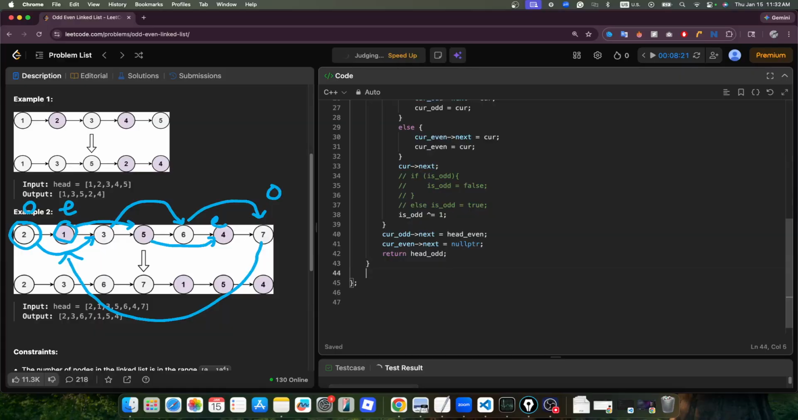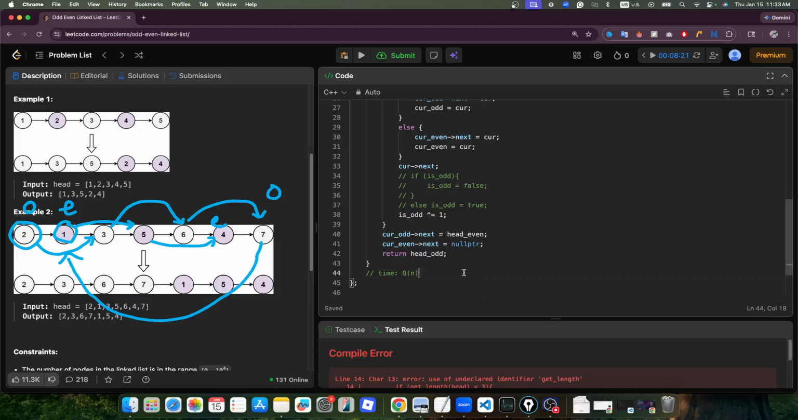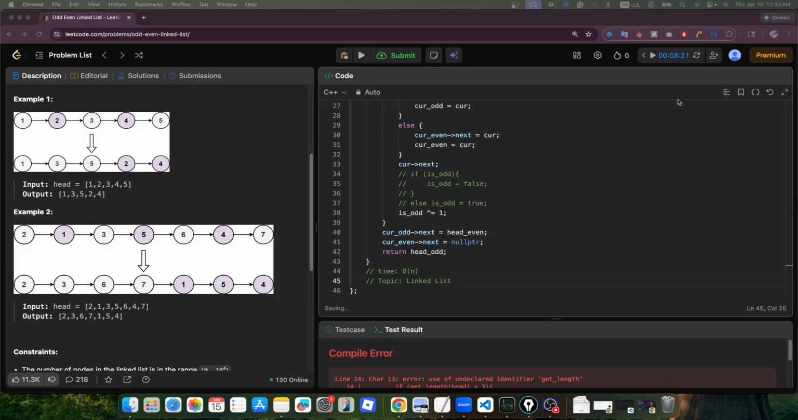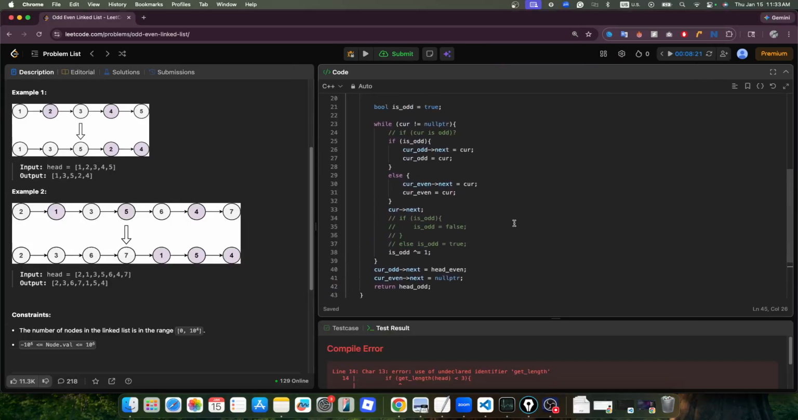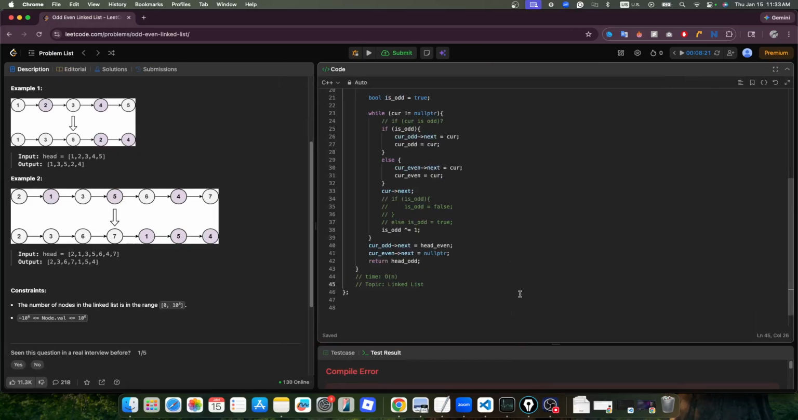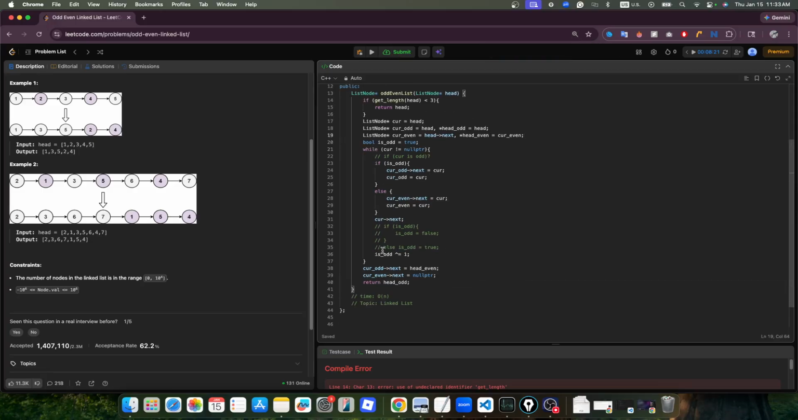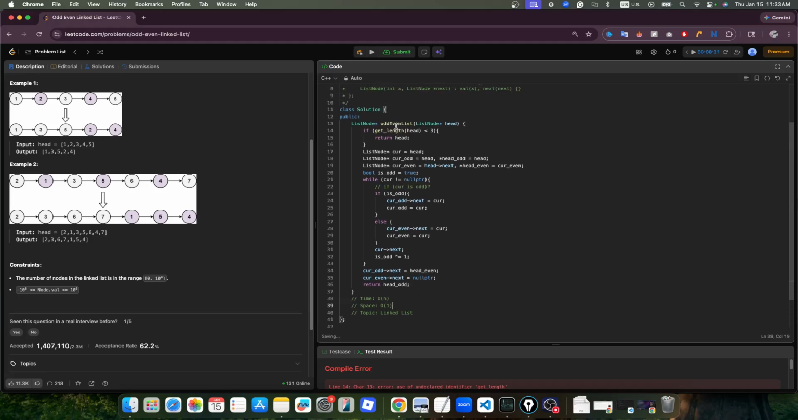Let's see if we can run it. And the time complexity would obviously be equal to O(n) because we loop through each of the positions one time. And the topic for this one would be linked list. And the space complexity should be equal to O(1) because we don't use any additional array.